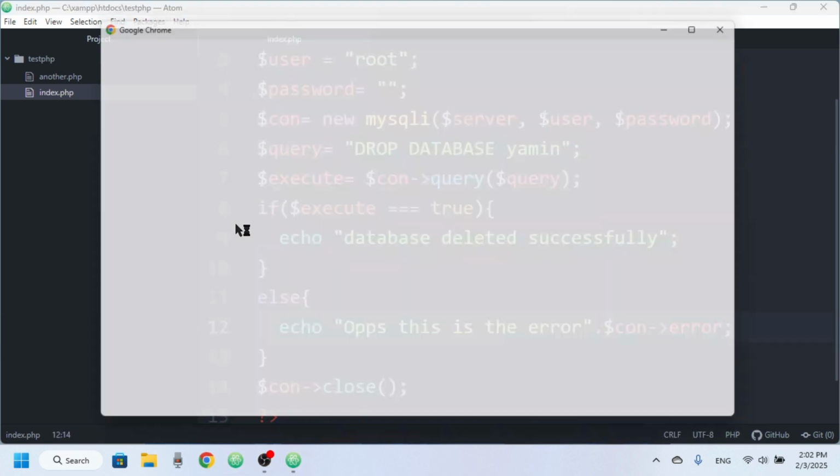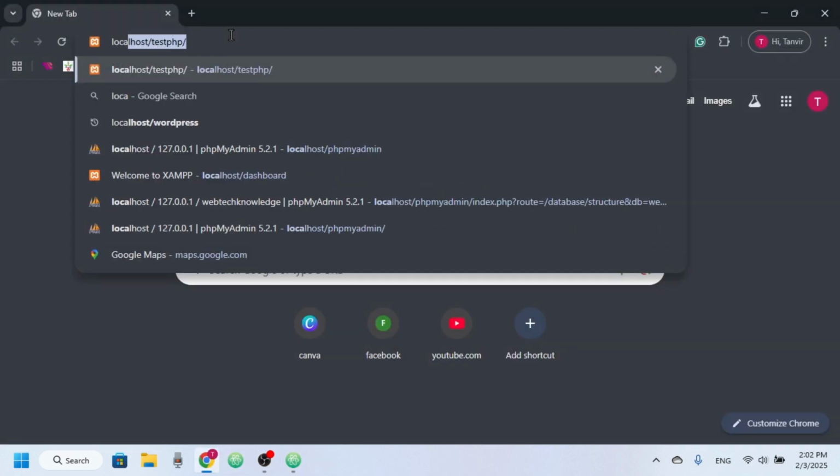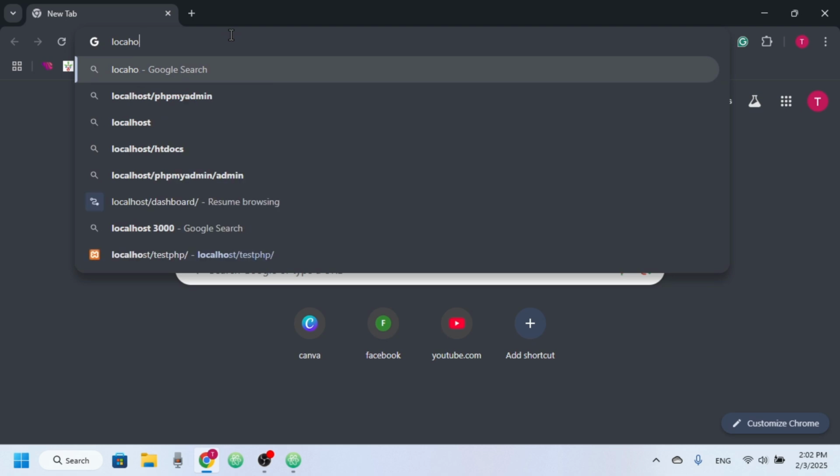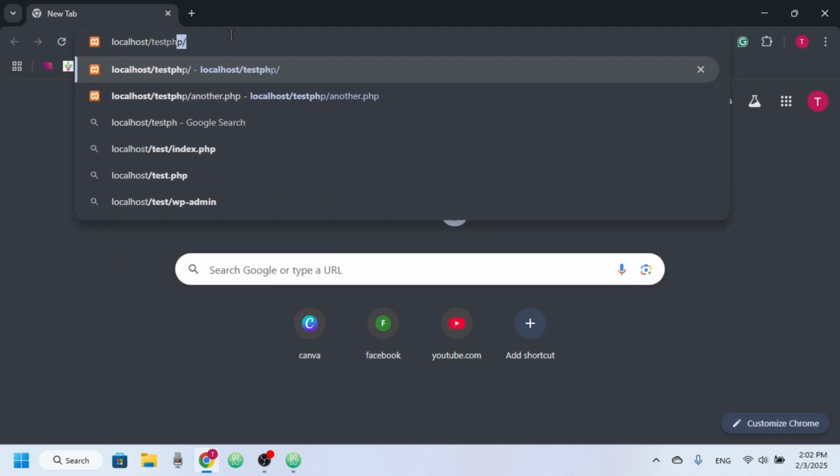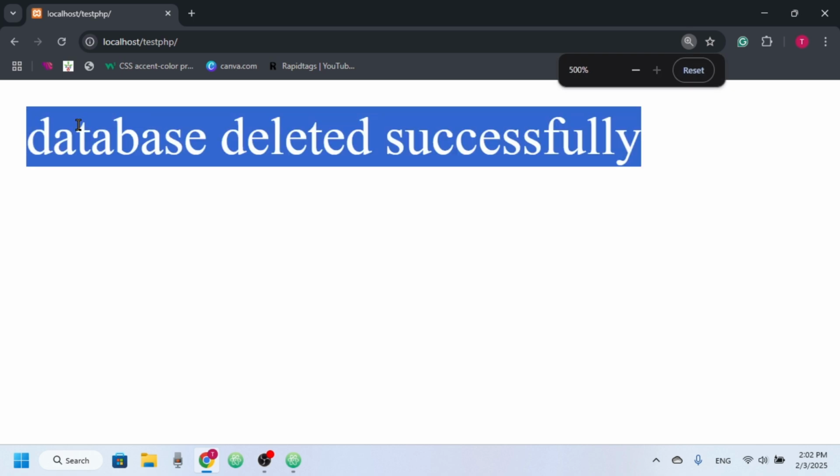Now if I go to the browser, I type here localhost slash, our project name is test php. If we press enter here, you can see database deleted successfully.